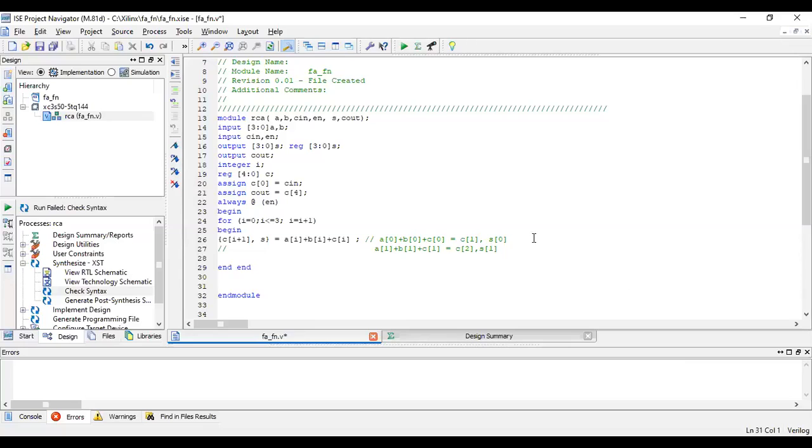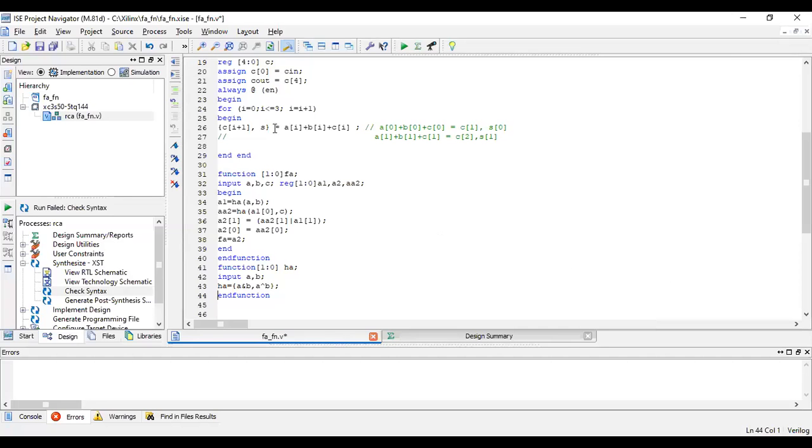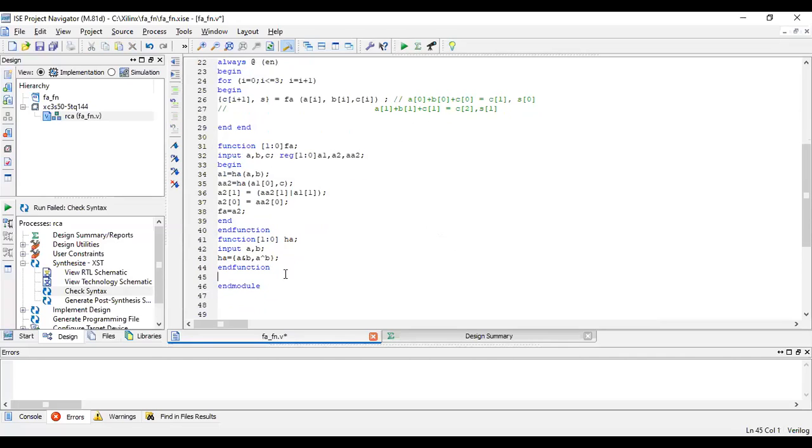Now to implement this using function, I'll write the function code. Now this is the modification for this full adder code, ripple carry adder using function. So what happens, I'm calling the function for which I'm passing the values a of i, if you can see line number 26, a of i, b of i and c of i I'll be passing. And then I have to write the program for function for full adder. Then write down the function for half adder and then give an end module. It will work. So this is how it looks like.